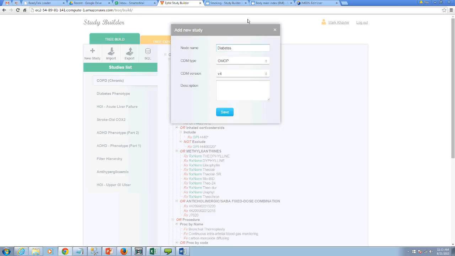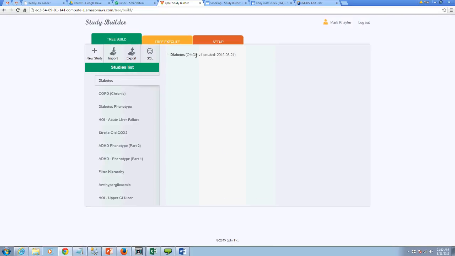And you can select CDM type, CDM version. Right now we support only OMOP, but we will be working on other CDMs also at some point in the near future. So we define the diabetes.